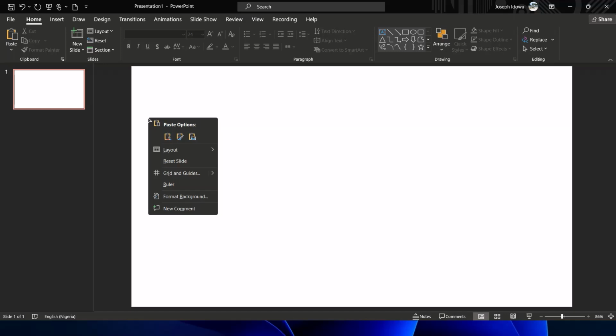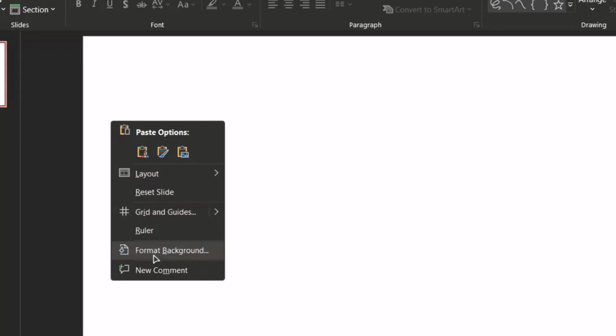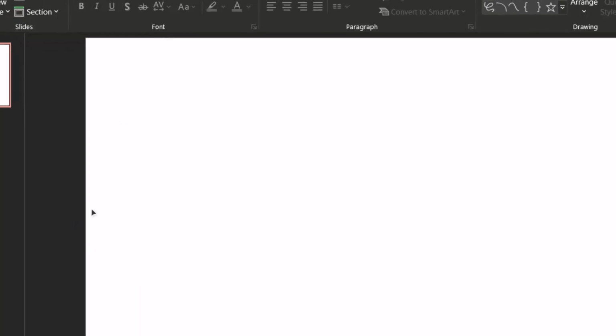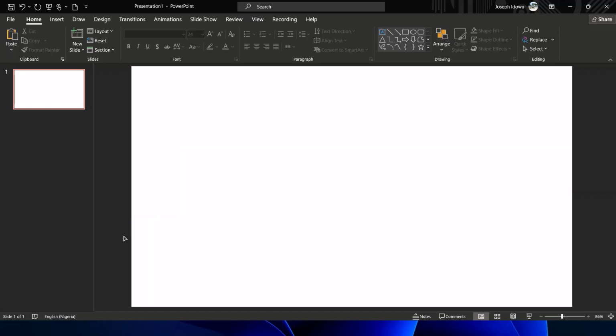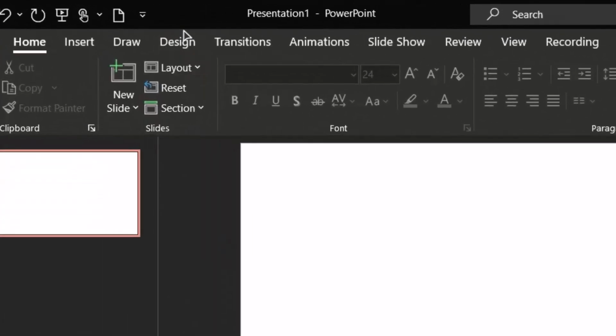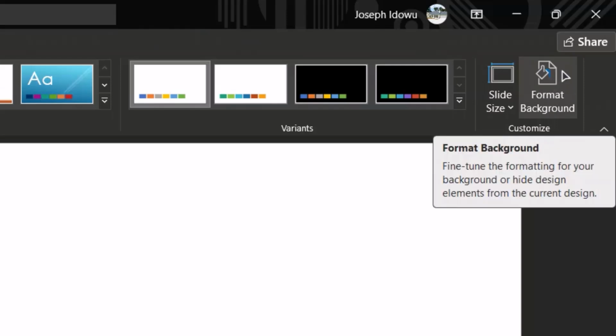If you right click on an empty area, you're going to see all this. The one we are interested in now is the format background. If you right click outside like this, you can also see there is format background. Another place to get the format background from is the design tab. If you click on the design tab, you come to this place. You can also see format background here.